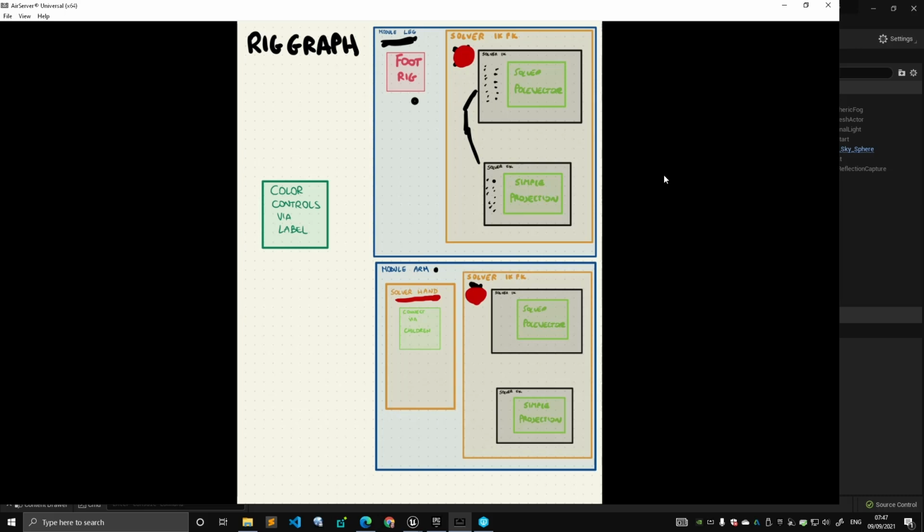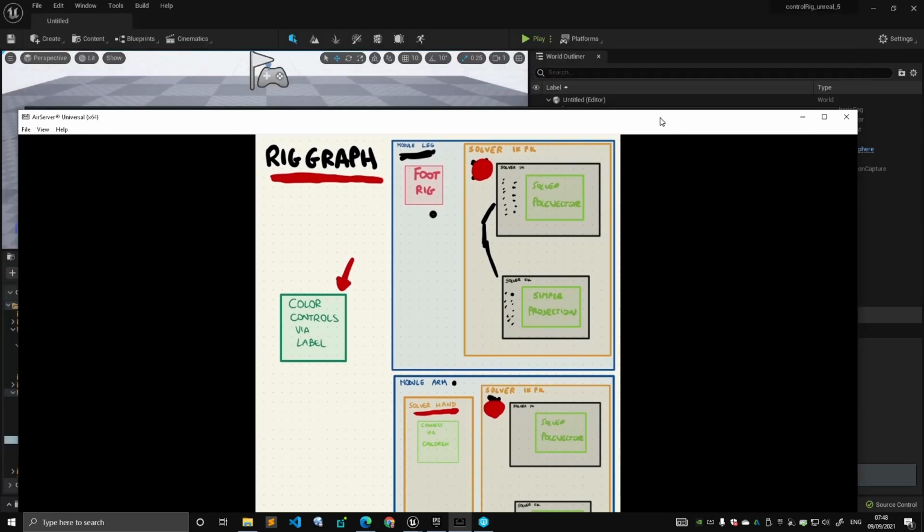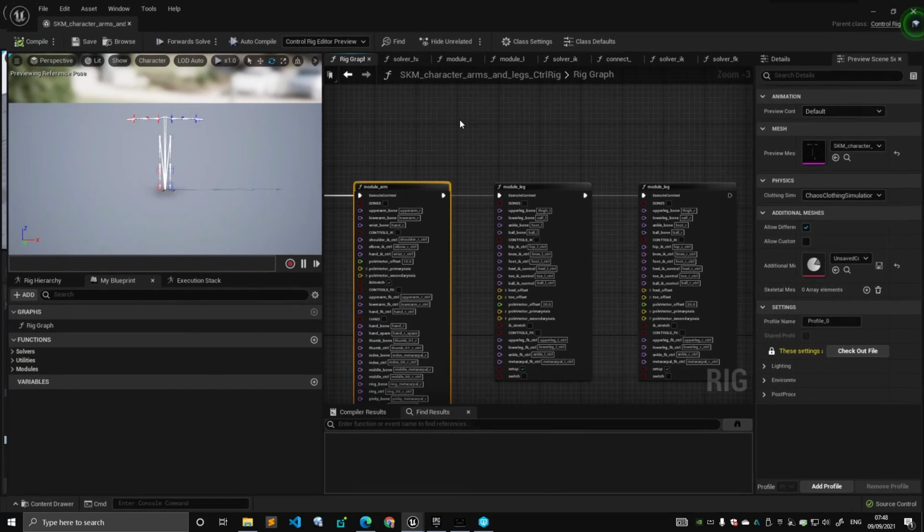After that, in the main rig graph, we simply have a function that colors the control based on the label _L, _R, or yellow or green, that kind of stuff. We saw it yesterday, or a couple of videos ago. Now I don't remember. Okay, let's jump into Unreal and see how that looks in Unreal.